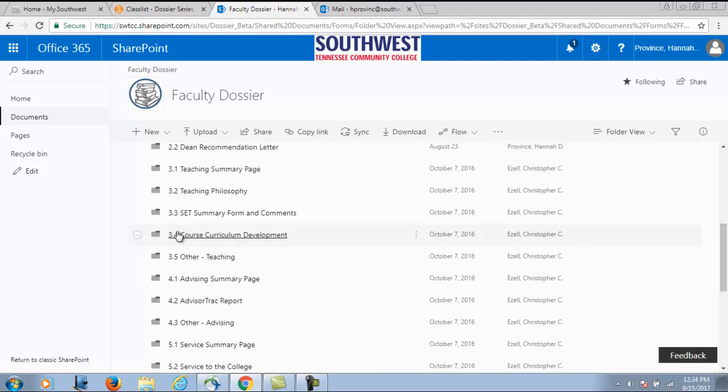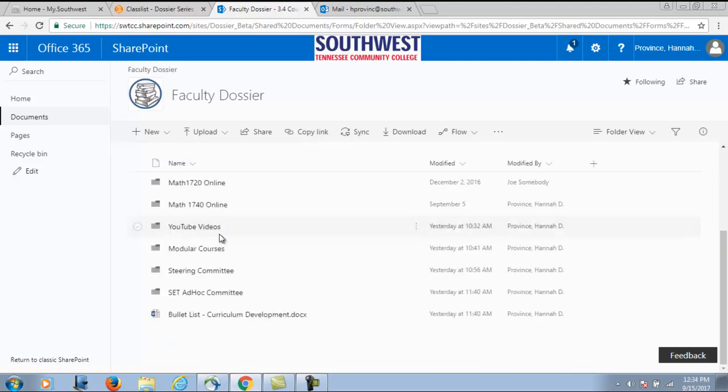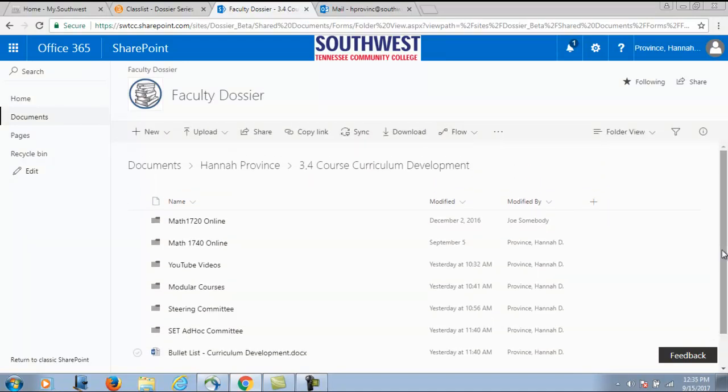So the first time you need to put together a bulleted list is in 3.4 course curriculum development. And inside yours, you will have this bulleted list, okay? And what you want to do is make it easy for your reviewers to review your documentation. So it's easy for a reviewer if you have all your documentation on one page. And that's what the bulleted list does.